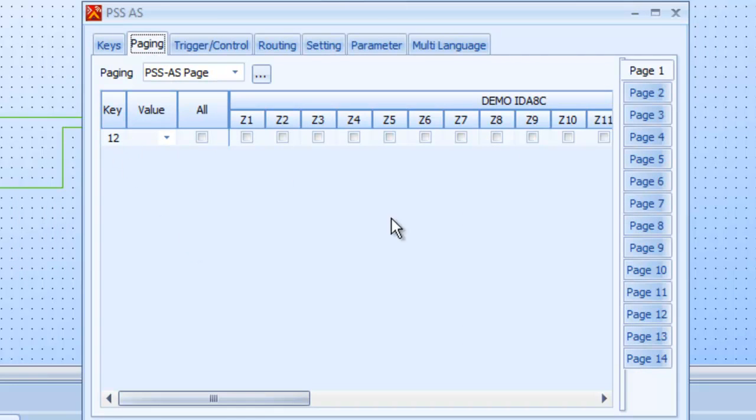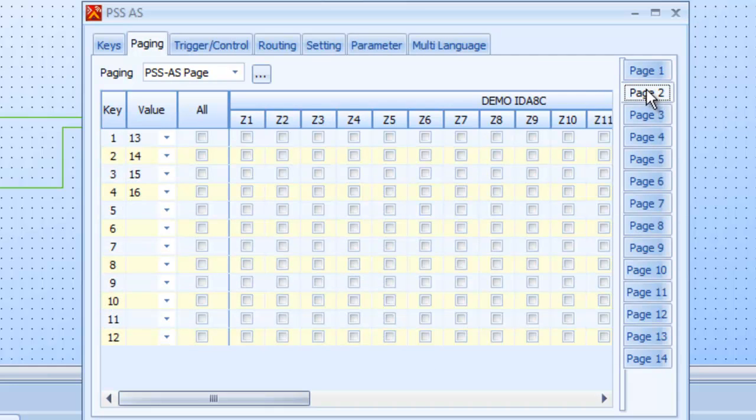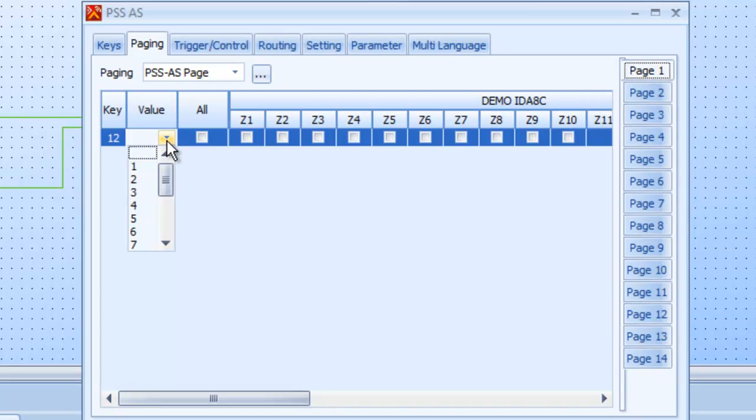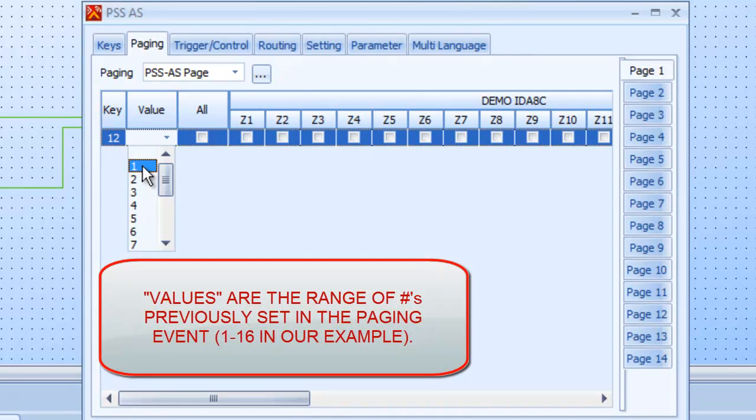And as you can see, on paging on page 1, only key 12 is available for us. Page 2 is where all the other ones start to come in. And this is why you don't want to set this up ahead of time, because the values will be different from what the keys are. So let's go back to page 1. And I will set this value on page 1 to be number 1. And I'm going to set this for all. And I just clicked all zones. That's going to be our all call button.